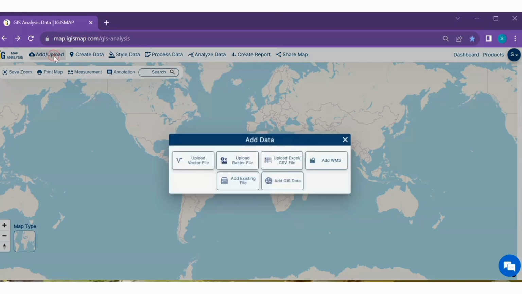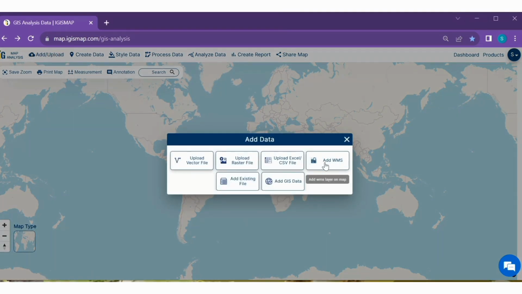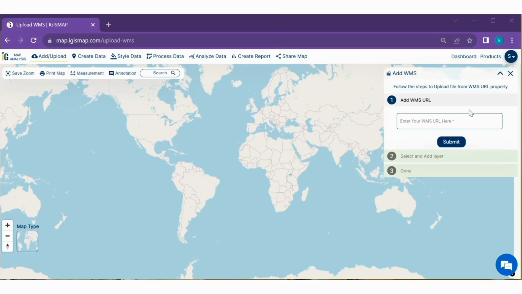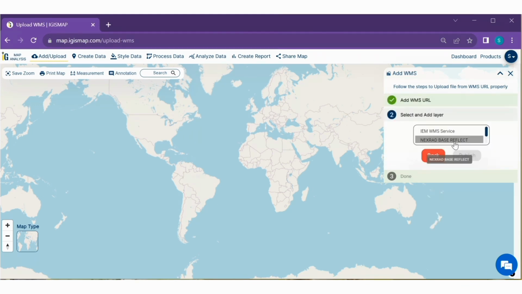Then click on the Add Data button and click the WMS button. You can see the WMS tool successfully open on the right side of your screen. Here you have to choose the WMS URL. I enter my URL and click on the Submit button.